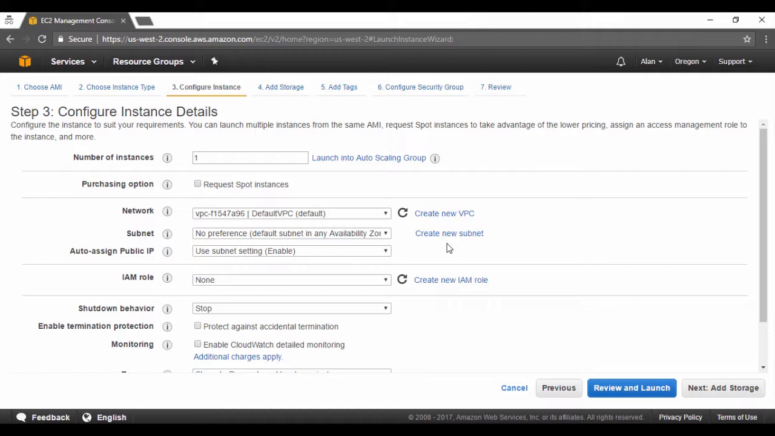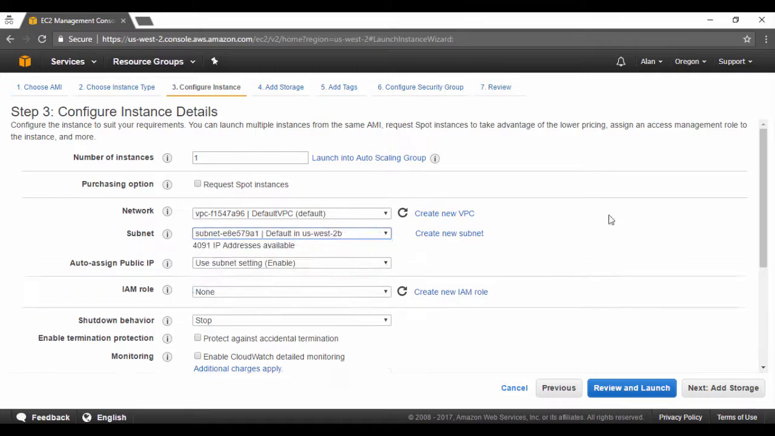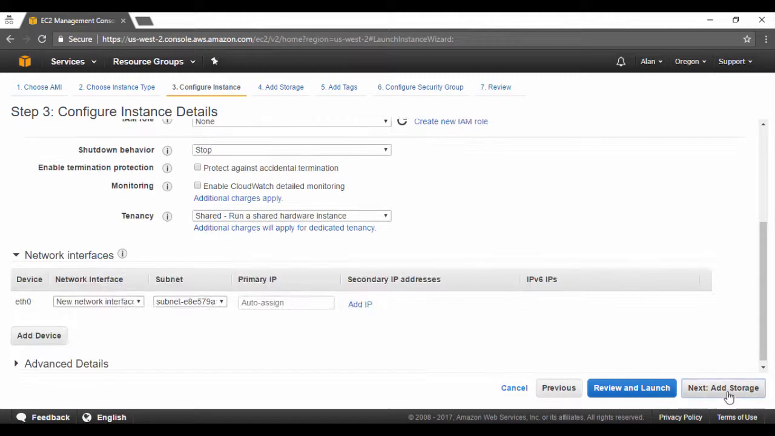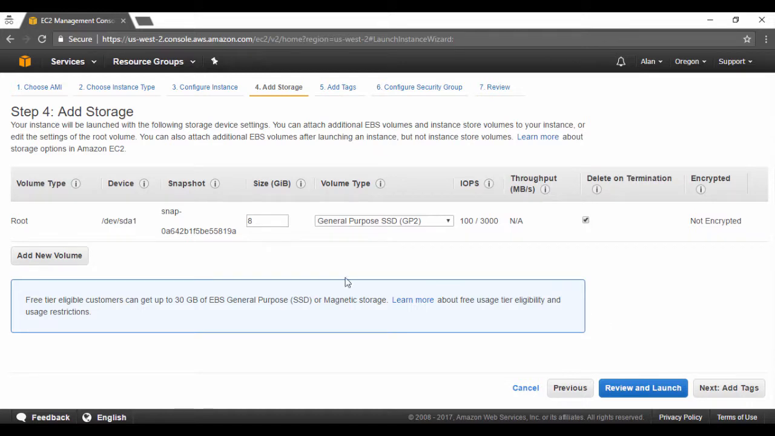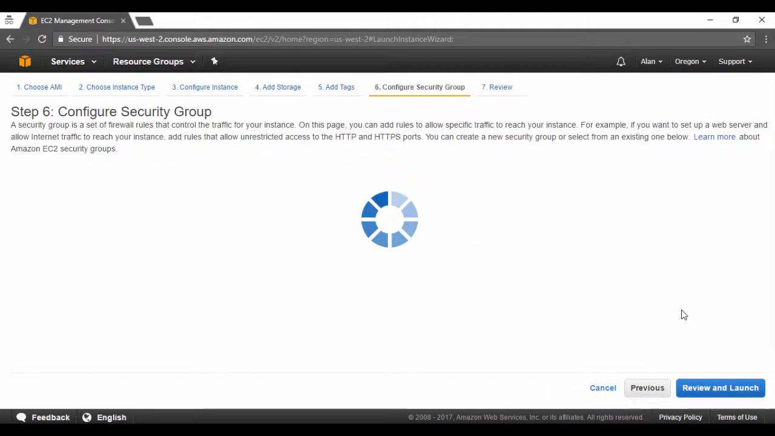I'll choose the same VPC. If you want, you can change the availability zone. It's not necessary that it has to be in the same AZ. And I'll click on next to add the storage. I can increase the storage if required. Click on next. I don't want to add a tag.